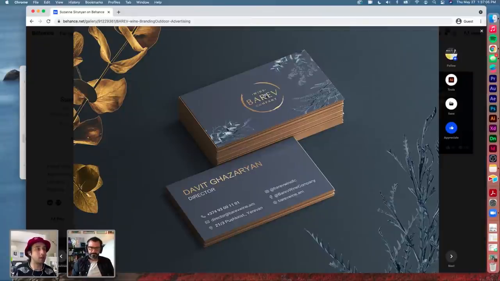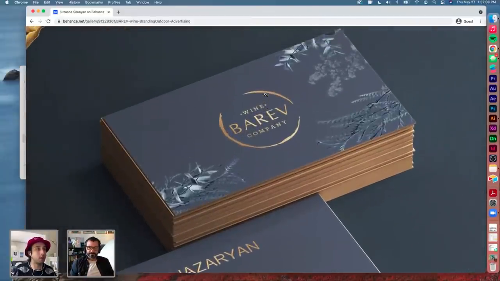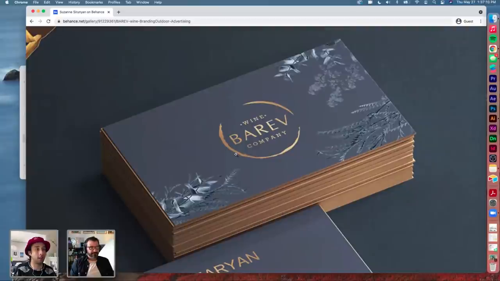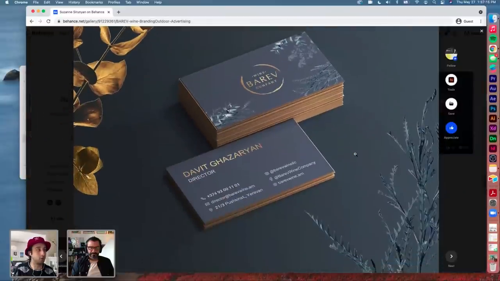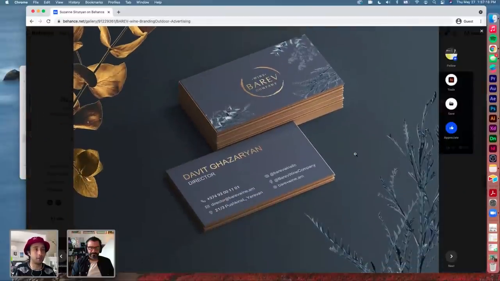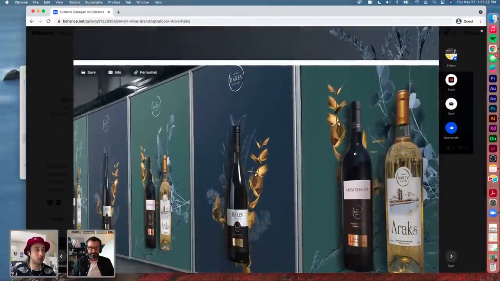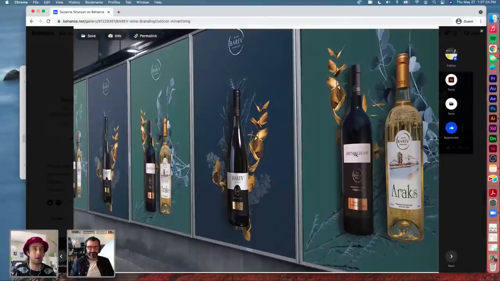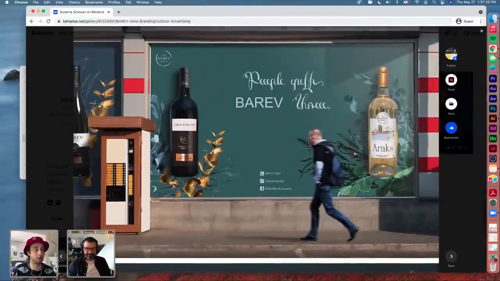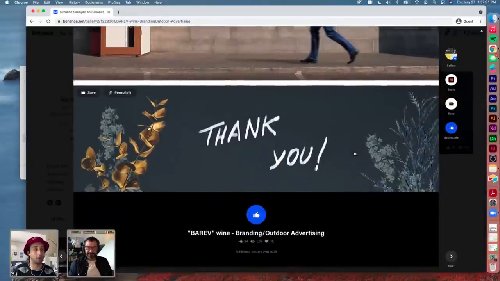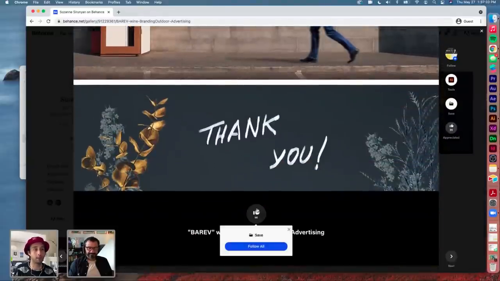And it looks like there's some reflective elements here. So maybe they added some gold rub downs onto these business cards, which is a really special extra touch. Wow, these are really, really beautiful. Some nice real world context and a thank you. That's a nice little thing.